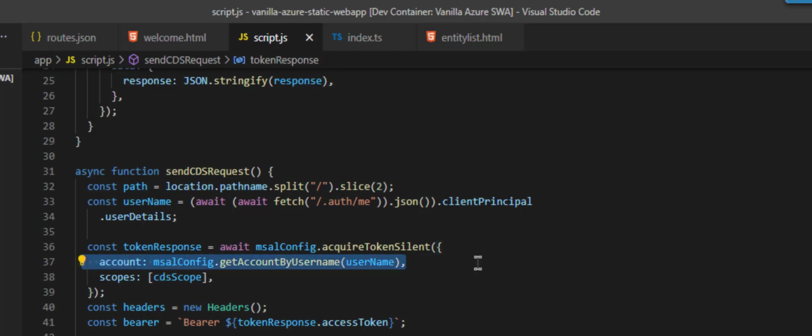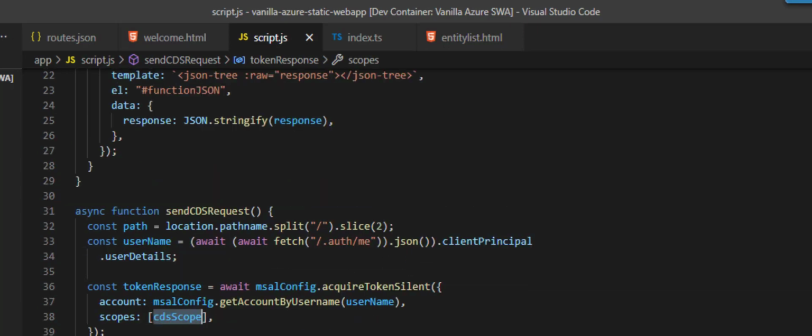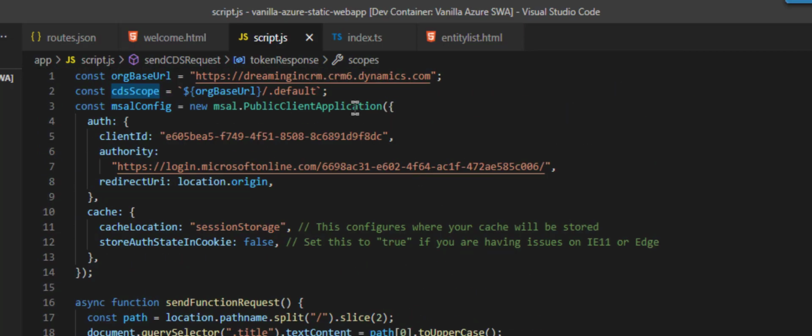Now we need to actually pass the account parameter, and we always need to pass the scope. So what is the scope for retrieving the token and logging in the user? The scope is just the base URL of the CDS instance, and then we don't explicitly specify any scope. We just say /default, and the only scope there, as per the app registration, is user impersonation. So that is how you log in the user and retrieve the token using MSAL 2.0.